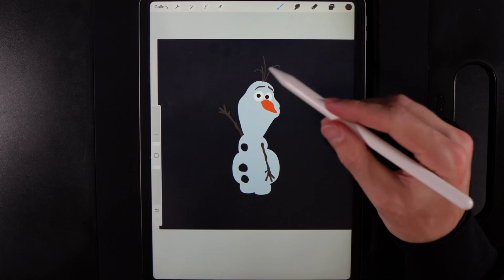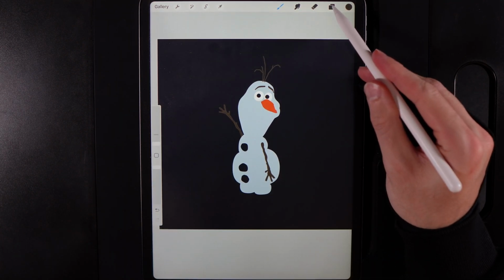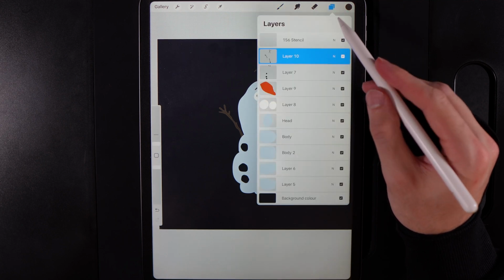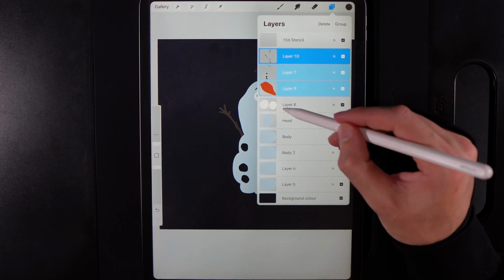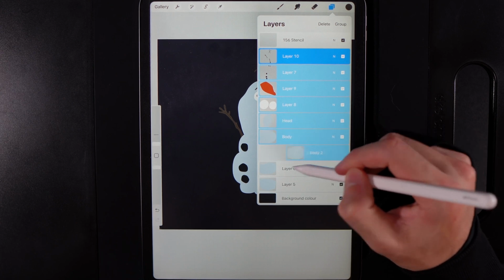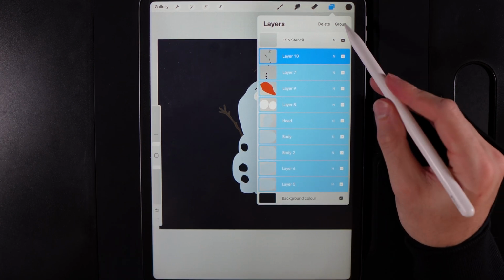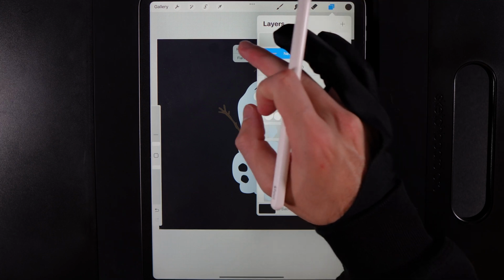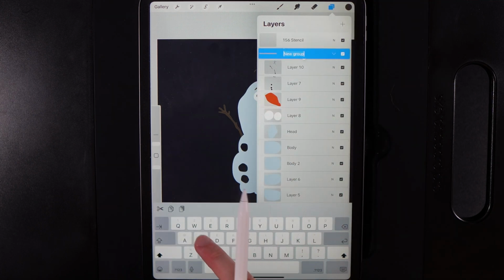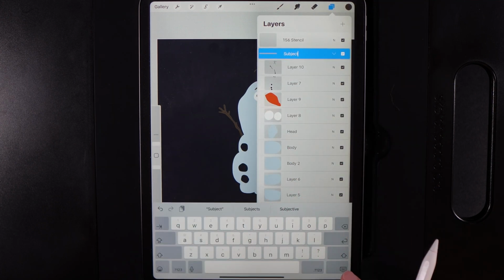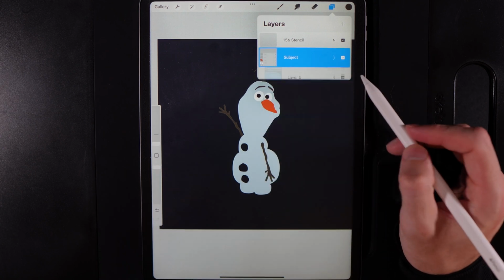Now I just want to get some basic shapes in for the background as well, so you can also understand how the lighting's working. Now we're going to swipe from left to right on all the layers except the stencil. Once you swipe from left to right, hit the option here of group, and we'll rename this. We're just going to call it subject, or you can call it Olaf, whatever you want. I'm going to call it subject and collapse the group down.